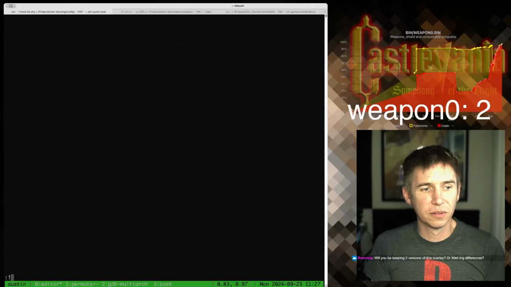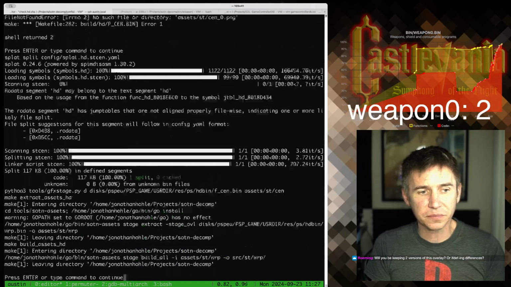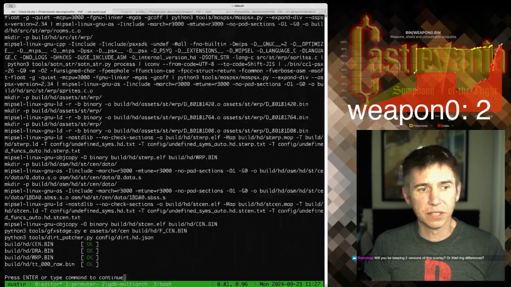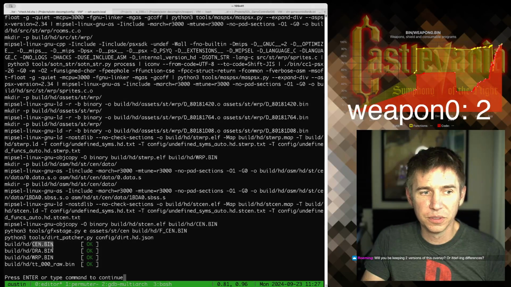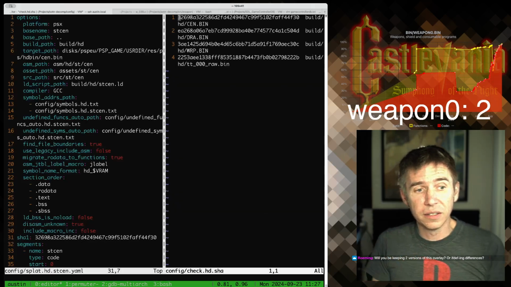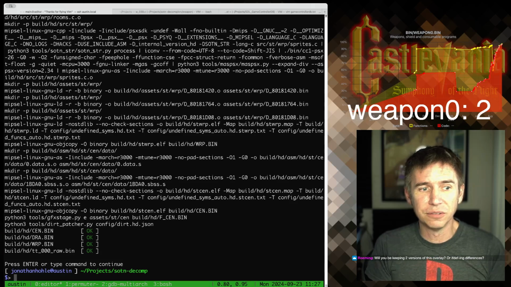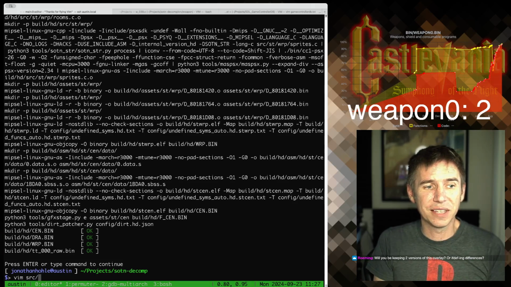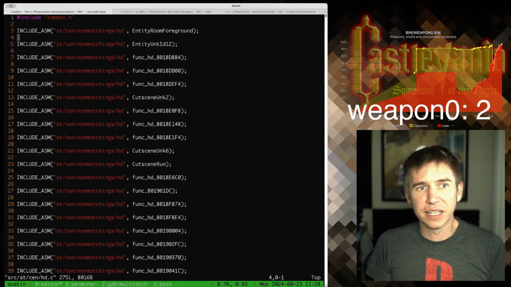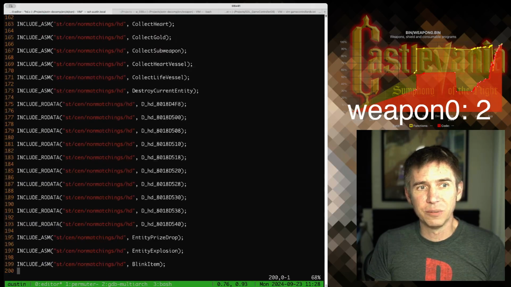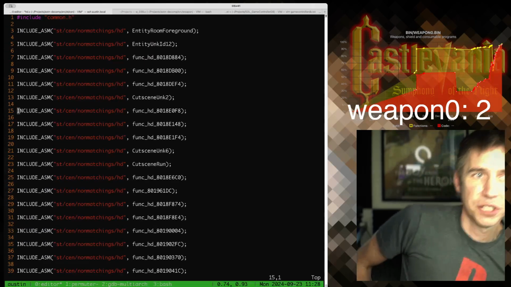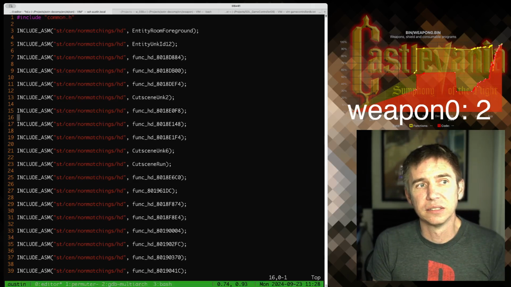So now we need to extract again and build. And now we're building the new center stage overlay. And that's matching. Everything in that file that was created is include ASM, and so we need to go through and start mapping these to existing functions, but we have that in place.